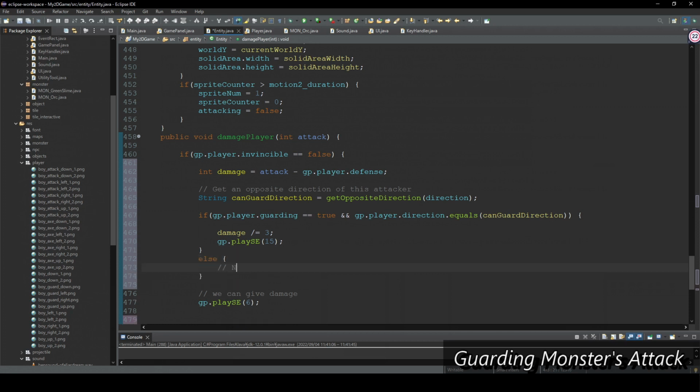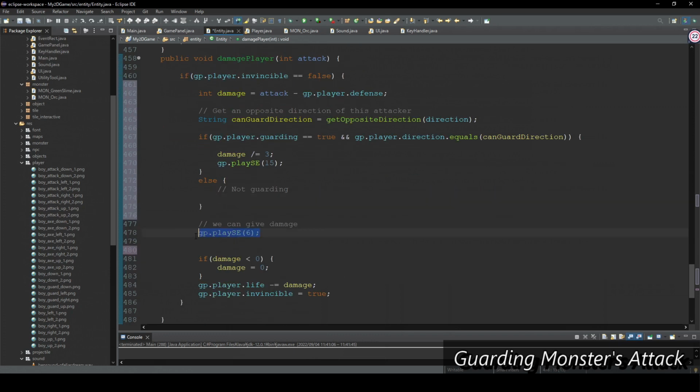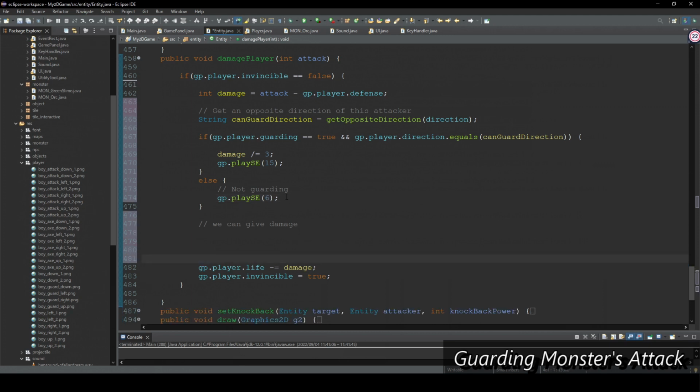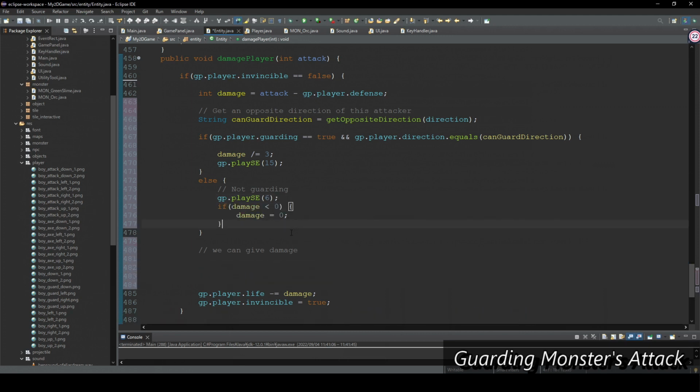So player is not guarding. Then we're gonna play this sound effect, and also okay, check the damage, and I think I'm gonna change this one. So basically, if you are not guarding, then no matter how high your defense is, you at least receive 1 damage. Otherwise, you know, when you become certain level, you don't receive damage at all from weak monsters like slime.